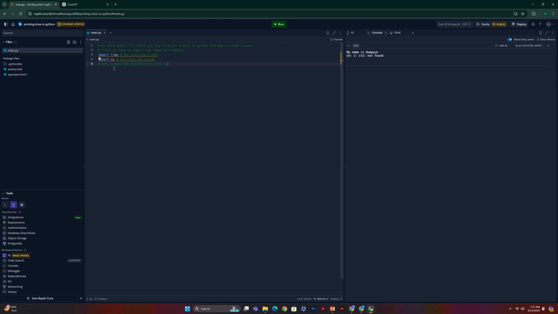And now, let's create a function called print_slow to print text slowly. Text plus equals newline ensures the printed text moves to the next line after it's fully printed. For letter in text iterates over each character in the text. Print letter, end equals empty string, flush equals True, prints one character at a time.